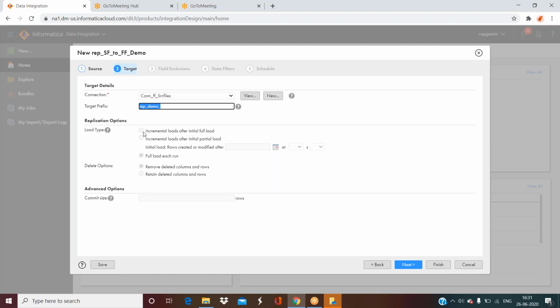So I have three load type options: incremental load after initial full load, incremental load after initial partial load, or full load each run. In the case of a target database, like a relational database, you can select these options: incremental load after initial full load, or incremental load after initial partial load. Okay. So what is this incremental load after initial full load?